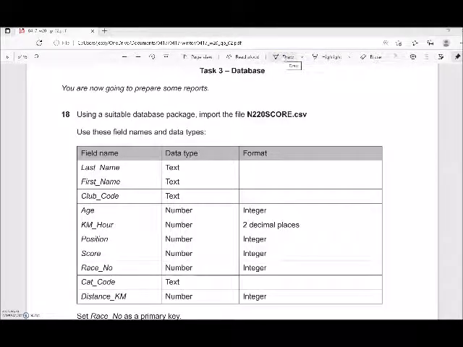Okay, let's now begin with Task 3, the database part. So this is the syllabus in which data manipulation is covered. Over here, you can use any database manipulation software that can be used to import files, create relationships, and create reports. So here I would be using MS Access.